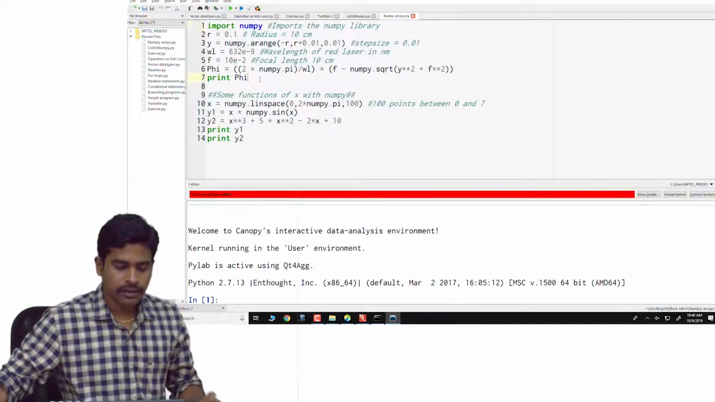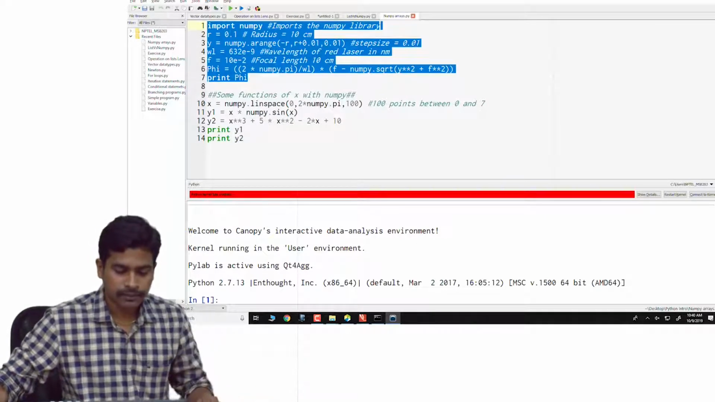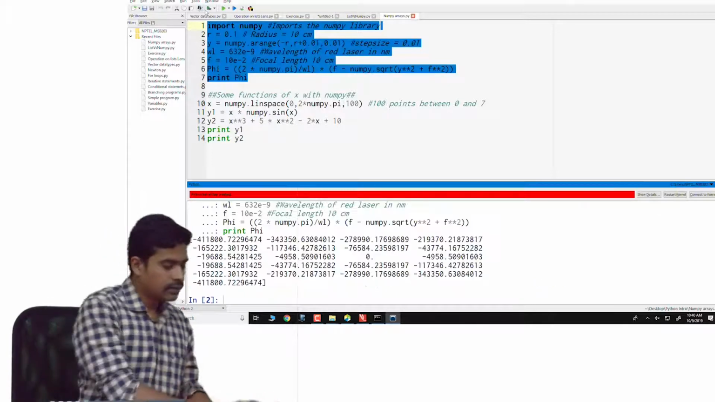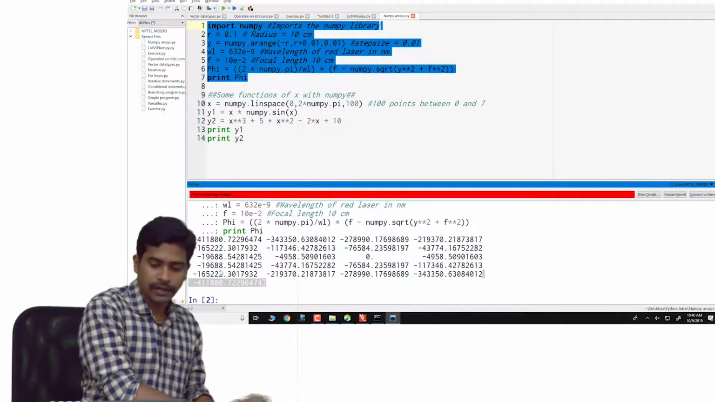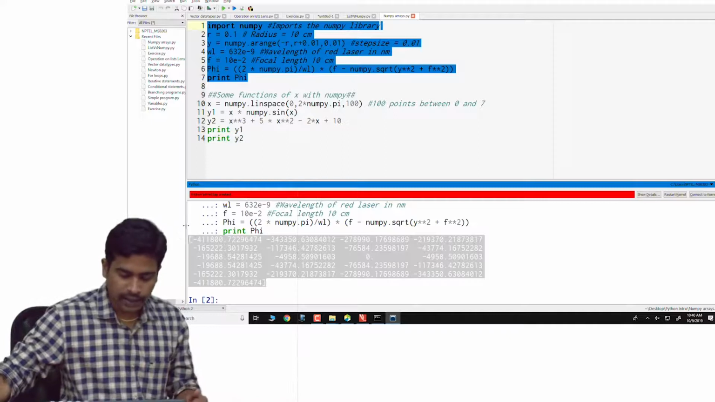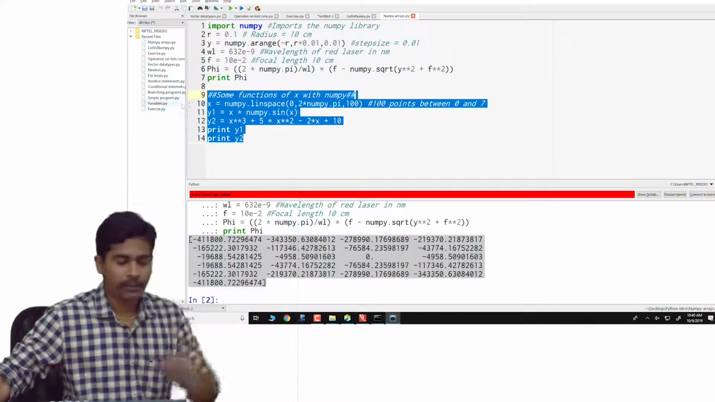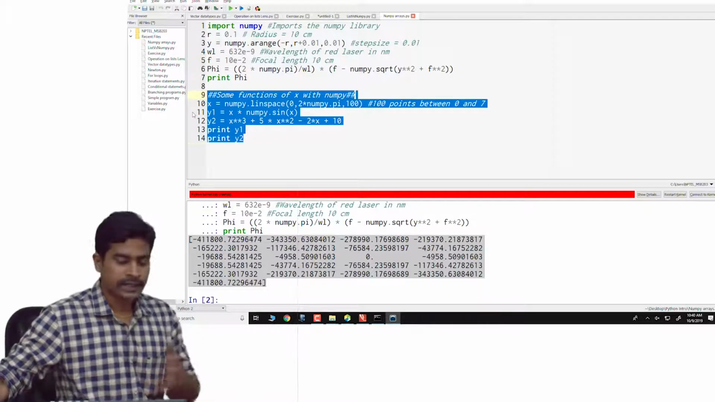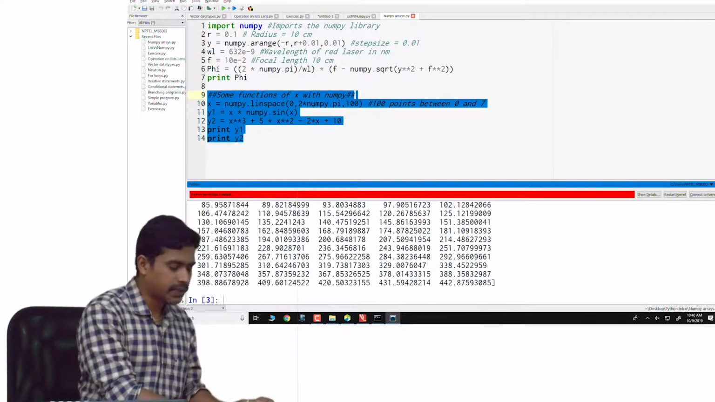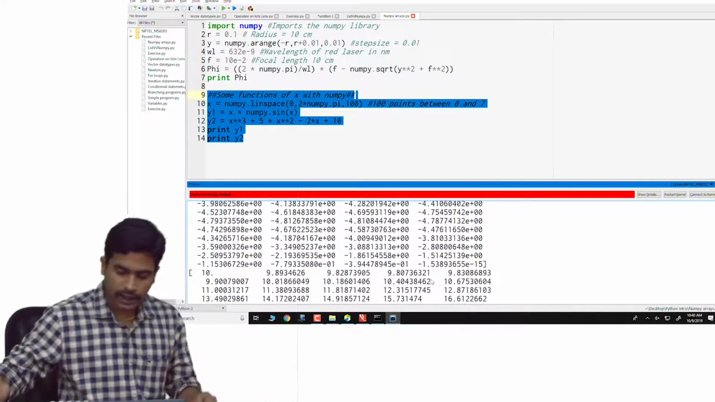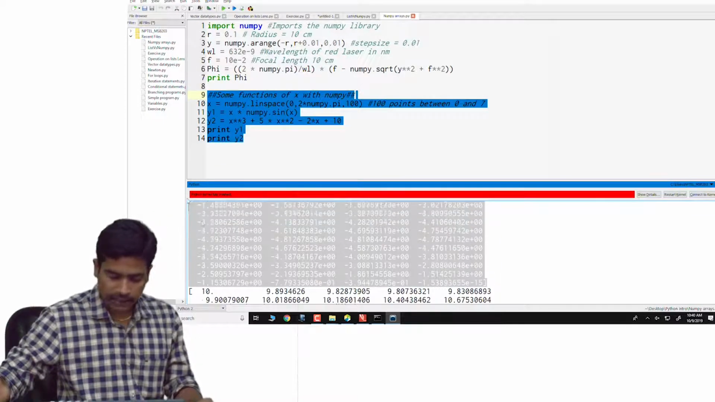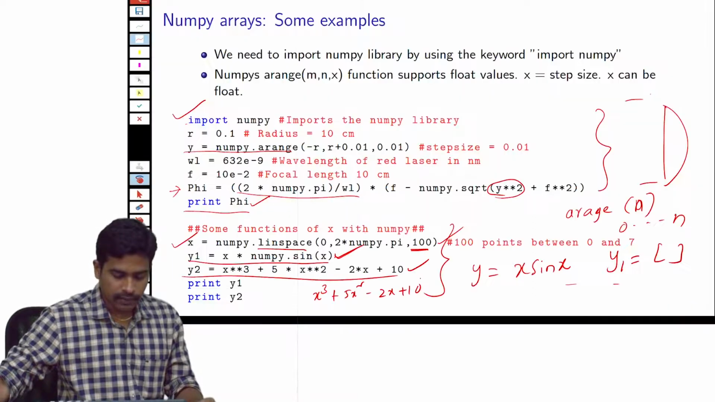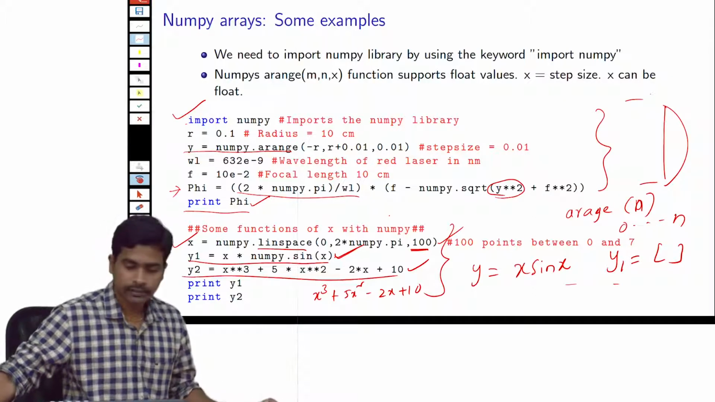Okay, so these are the programs that I have shown before. In the first one we are calculating the phase values for a lens, and these are the values of the phase at different points. In the second function I am calculating the x sin x function and a quadratic expression, and these are the values printed by the function. This is the y1, and from here onwards it is the y2.